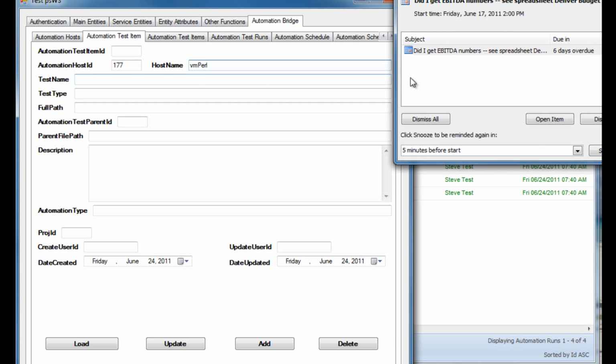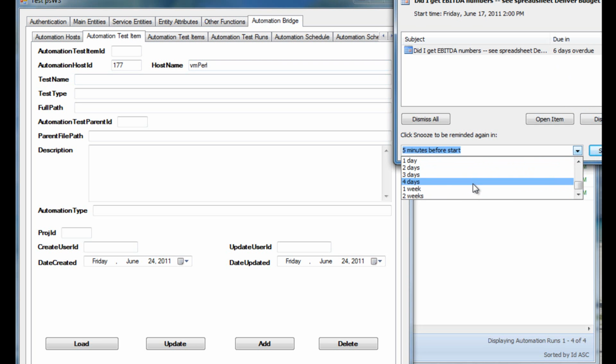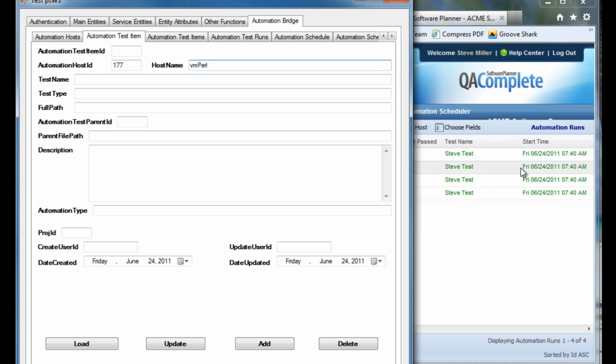Next thing you'll want to do is give it a test name. So let's say that we're going to call this full regression. And then you'll want to give it a test type. So this is going to be maybe a Perl script. You don't really have to put a path in here, but if you wanted to put a path to your Perl script, you could certainly do that.